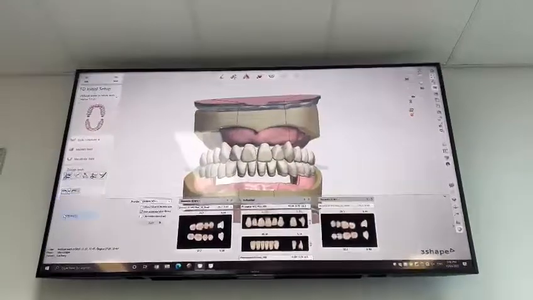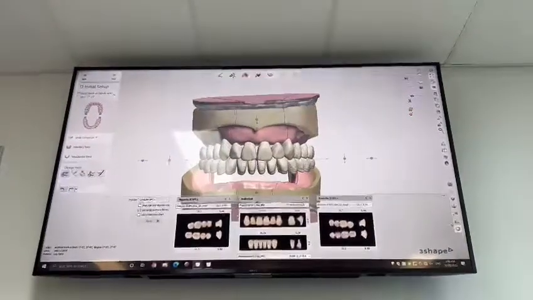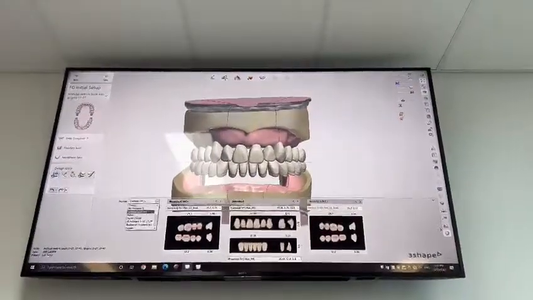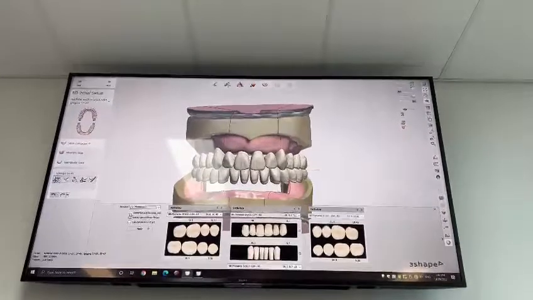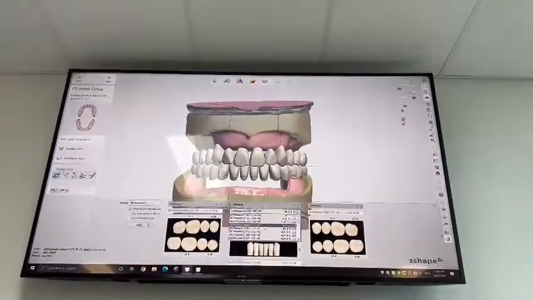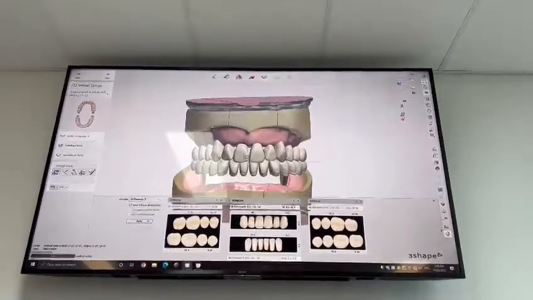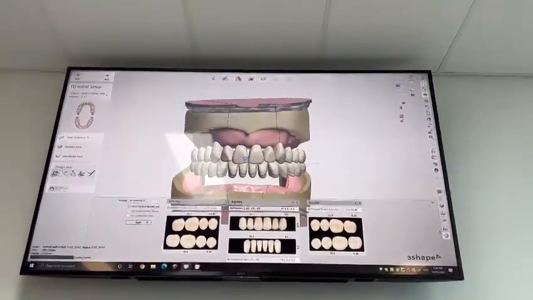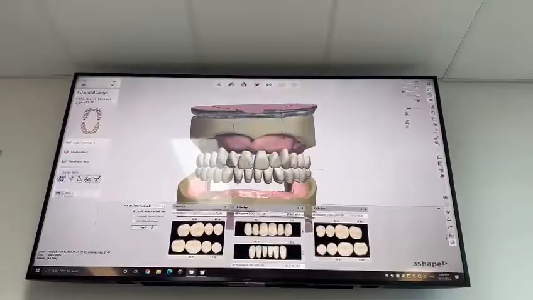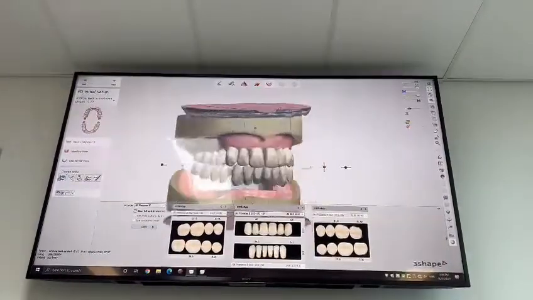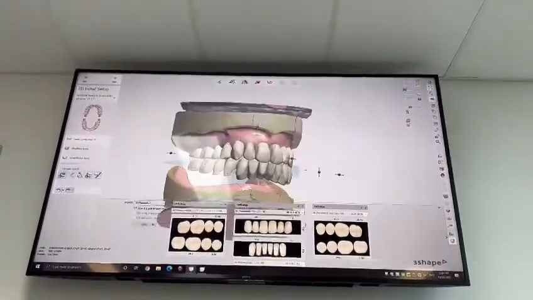So I'm just going to undo all of what Terry's done, and I'm also going to select a different tooth. I like this tooth library, I just like it. Don't ask why, it's what I use on all my patients. Okay, so this is where we're starting.